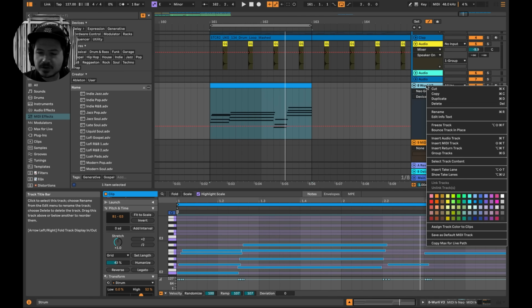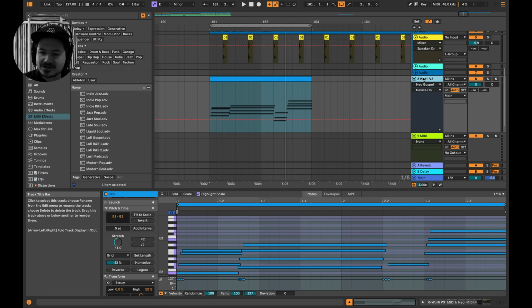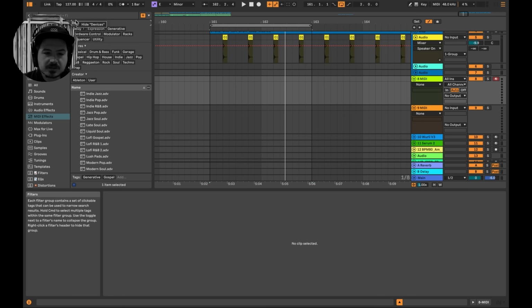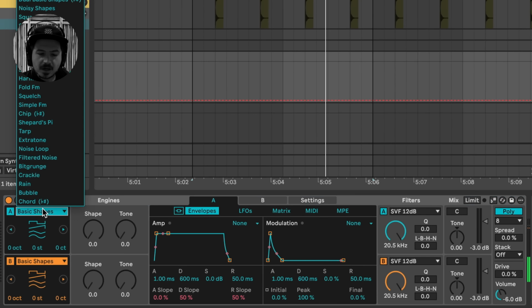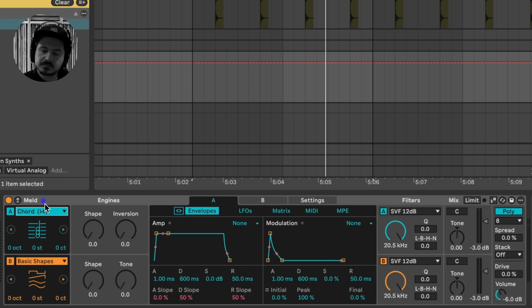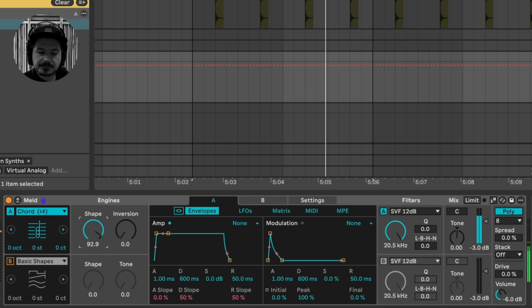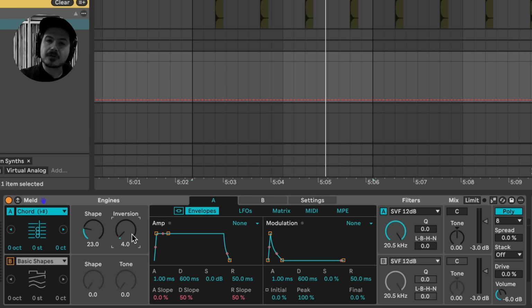Cool, so let's look at an even more strange way to make a chord progression. I'll go ahead and delete this track here, and let's grab an Ableton Meld. Within Meld, we actually have a chord machine. What's cool about the chord machine, I'll turn off the B voice for now, is that you can choose from a bunch of different chords with the shape, and then with inversion, you can smoothly invert the chords, or in other words, it crossfades between different chord voicings.